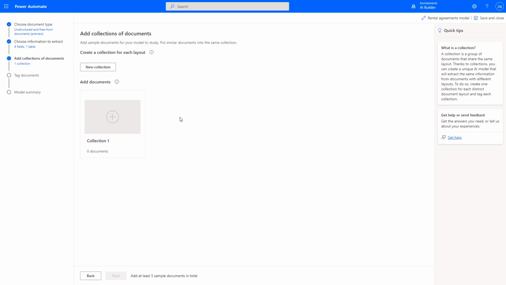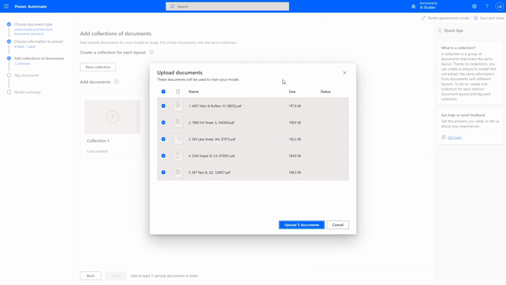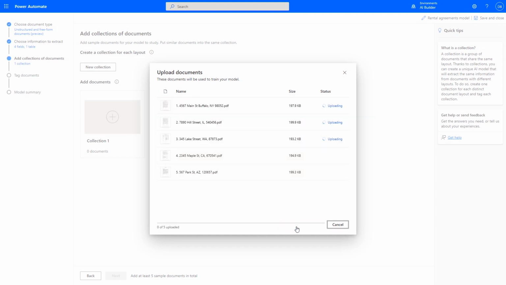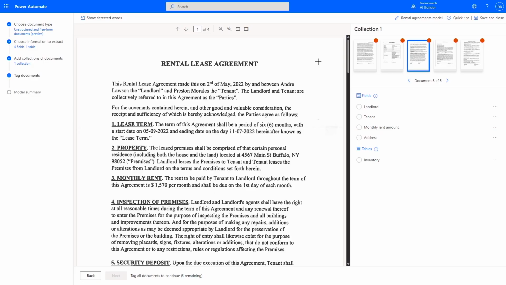Here we need to upload sample documents so the AI model can learn about them. We just need to upload 5 sample documents to get started. Let's do that. Here I'm uploading 5 sample rental agreements from a local device. In the next step, AI Builder shows me these 5 sample documents that I have uploaded.